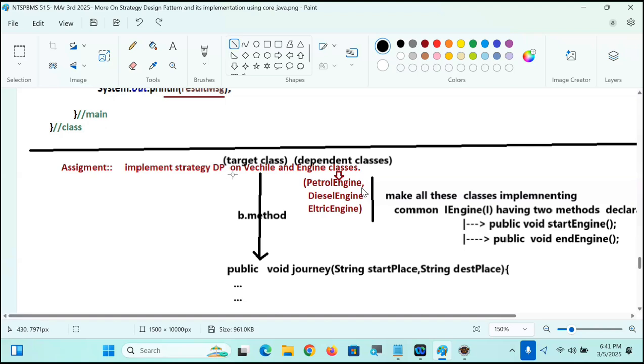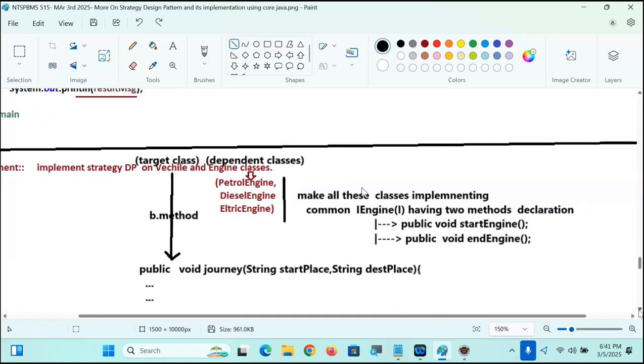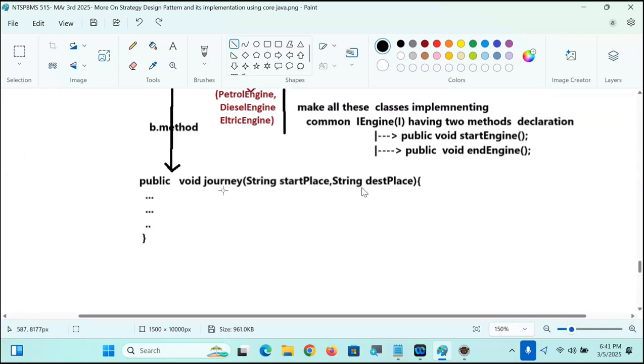Implement strategy design pattern on vehicle and engine classes. How many engines? Petrol engine, diesel engine, electric engine. Make all these classes implement the IEngine interface having two methods: start engine, end engine. In the target class, I want a business method with start place, end place. When the journey started, engine dot start. When the journey ended, engine dot stop. Yes, boss? Start engine, end engine.